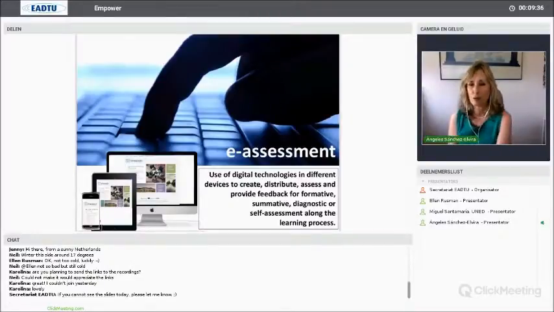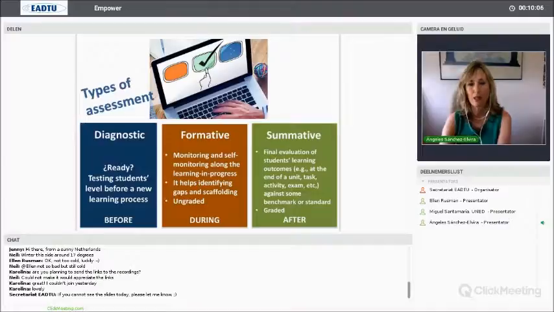But the thing is how to do a quality assessment mediated by technologies, with all the technologies we have now, that we can take advantage of. So it is the use of digital technologies in different devices now, I mean tablets or mobile phones or computers and so on, to create and to design assessment and to provide feedback in different ways and in different types of assessment. And these types, let me just summarize in three main ones.